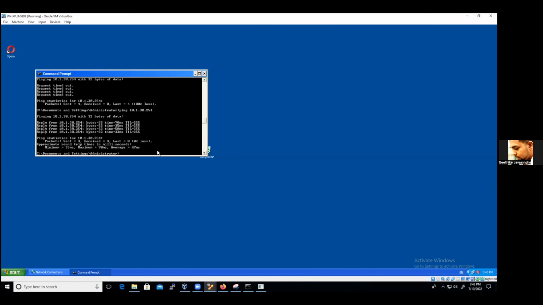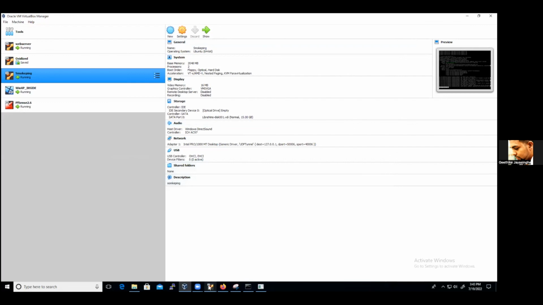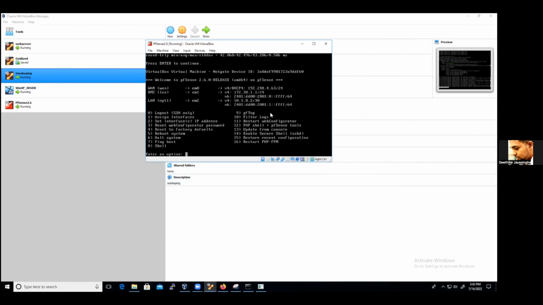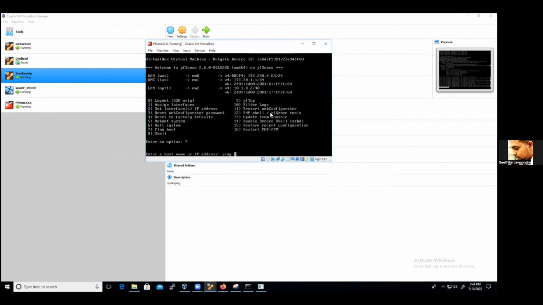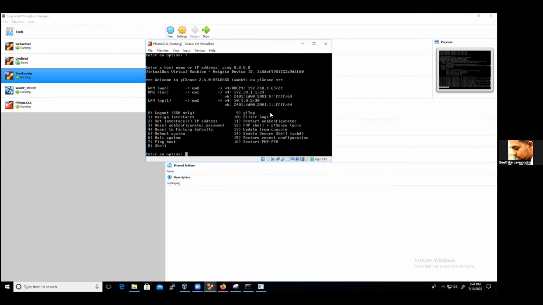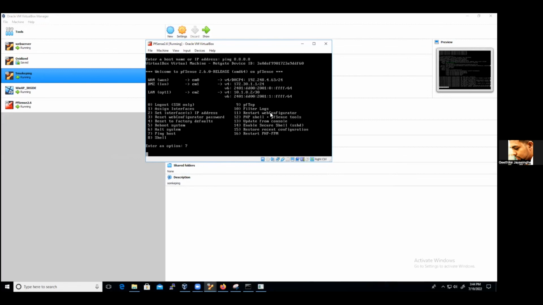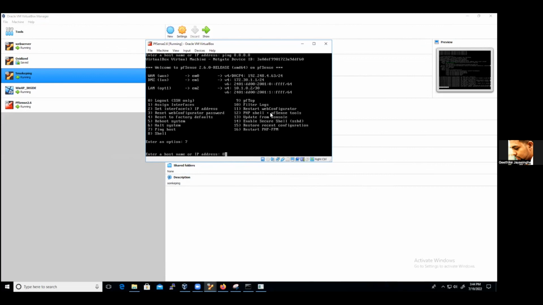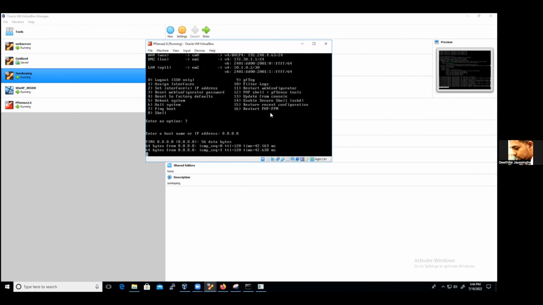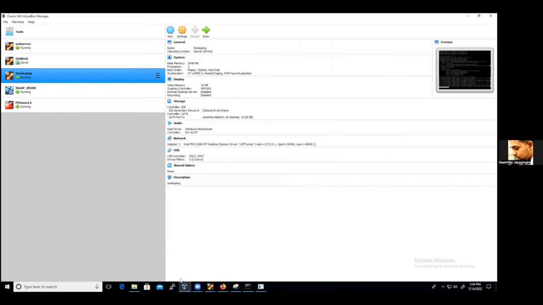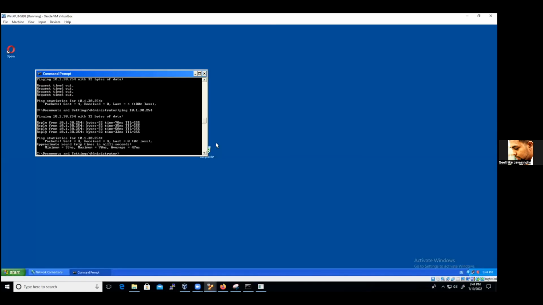This means the network is working, and again, you can see the IP addresses are there. So you can go with option 7, and you can ping to the internet. Sorry, option 7, IP address 8.8.8.8. Yes, now it's working. Then you can go to the XP machine again, and from there you can ping, and it works.